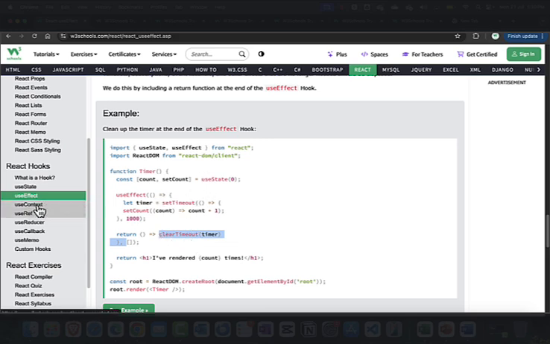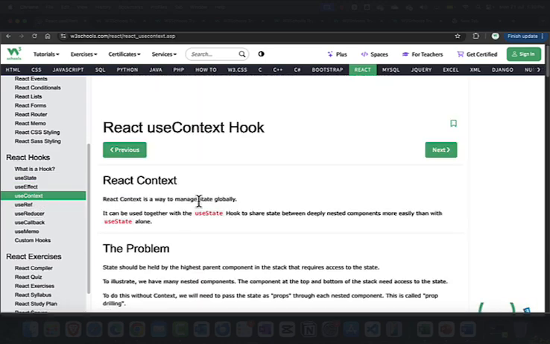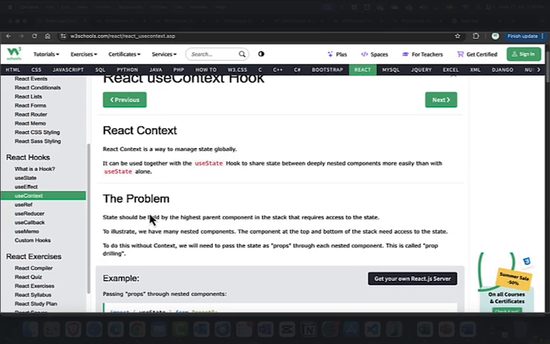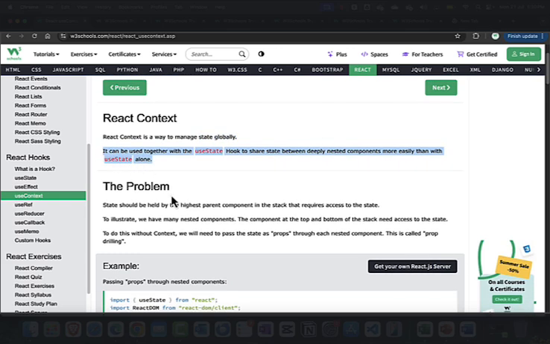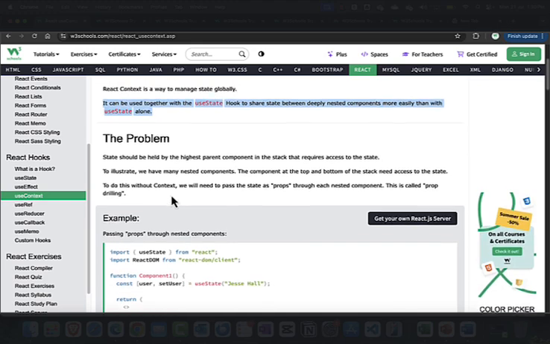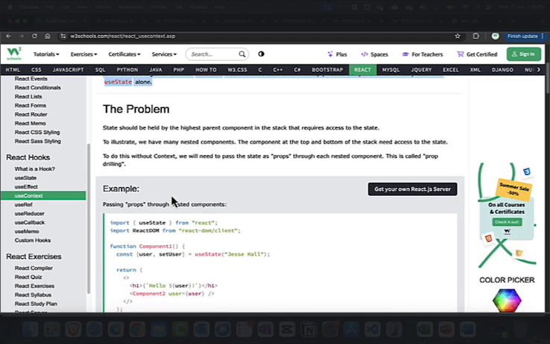Then we have something called the useContext hook. The React context hook is a way to manage state globally. It can be used together with the useState hook to share state between deeply nested components more easily than useState alone. Let's see a problem to understand what exactly useContext does in much more detail.